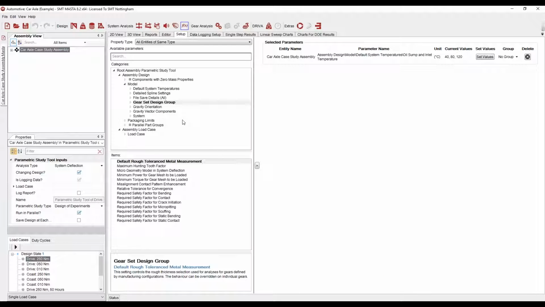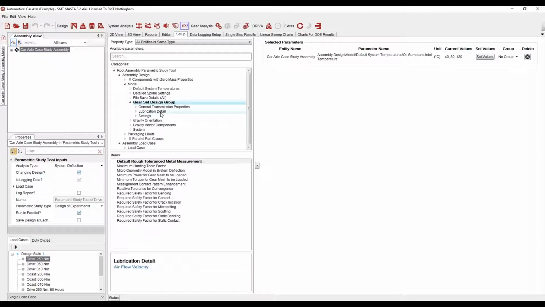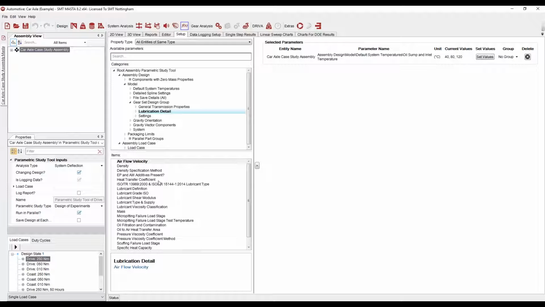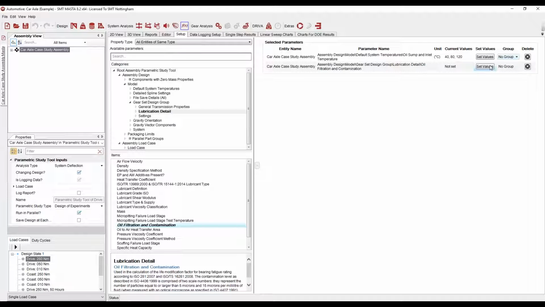So one of the benefits of design of experiments is you can add bools and list items. So for example, the oil filtration, that's a list. So I can just select particular ones that I'm interested in. Let's just choose 3 from here.